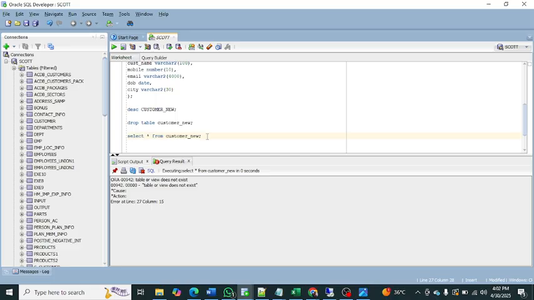So what is the meaning of "table or view does not exist"? It will first check in the tables. If it is not present in the tables, it will then go into the views, and if it is not present in the views either, then it will display this message, table or view does not exist. This is the meaning of the message.